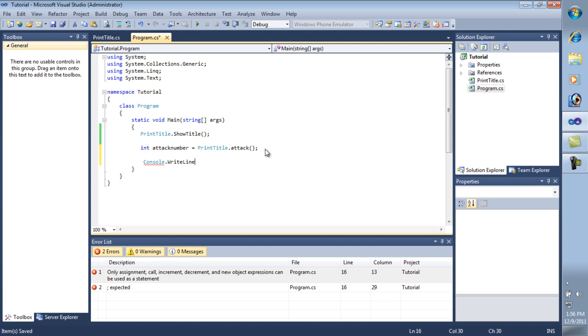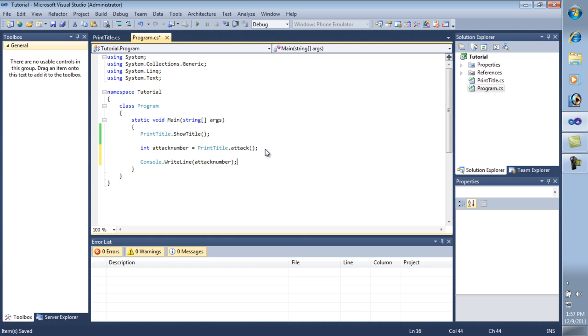Start before that. Write line. And let's do attack number so it prints out that variable. And then, of course, we've got to be able to read the key, otherwise it's just going to keep going. So let's do console.readKey.